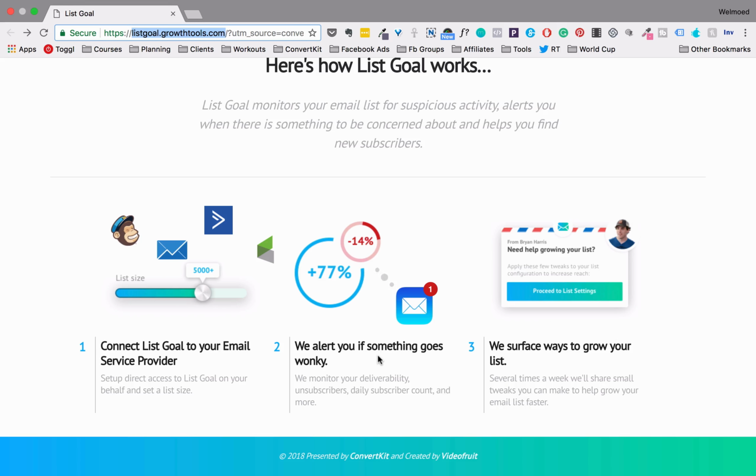So there's unsubscribers, there will be a daily subscriber count, so the people that actually subscribe to your email list. And if there's issues with deliverability, it will say that as well. And then it will also alert us to tips and small tweaks we can make to help us grow our email list faster.